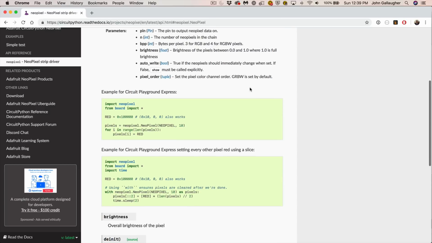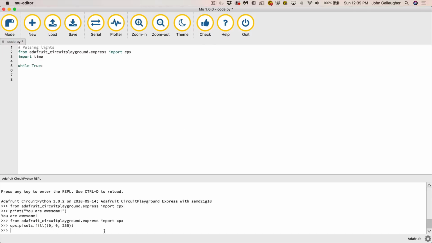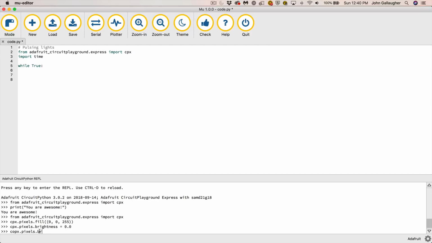So let's go ahead and give that a shot and see if we can do that right in the REPL. So here we are back in the REPL area. The serial monitor is open in Circuit Playground Express, and our CPX is plugged in. And we're going to type in cpx.pixels.brightness equals 0.0, press enter, and whoa, the Circuit Playground Express turned off, which is just awesome. I wonder what would happen if we use another value in here. Let's try to do cpx.pixels.brightness equals, and how about 0.2, just to see how that looks.